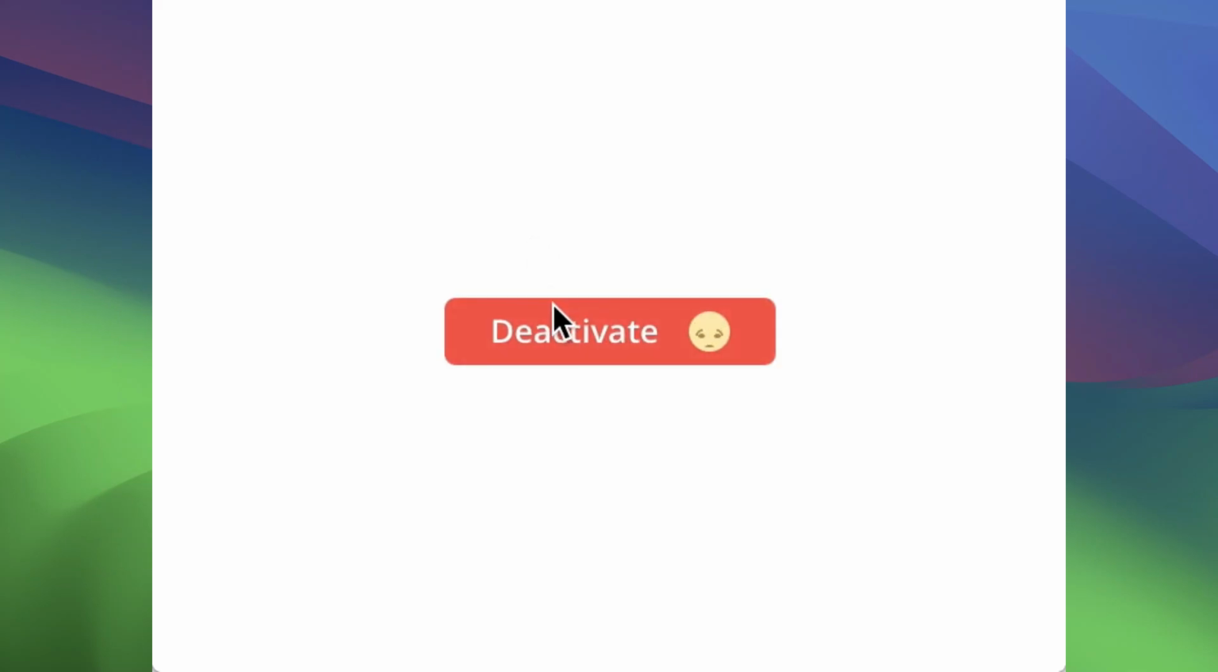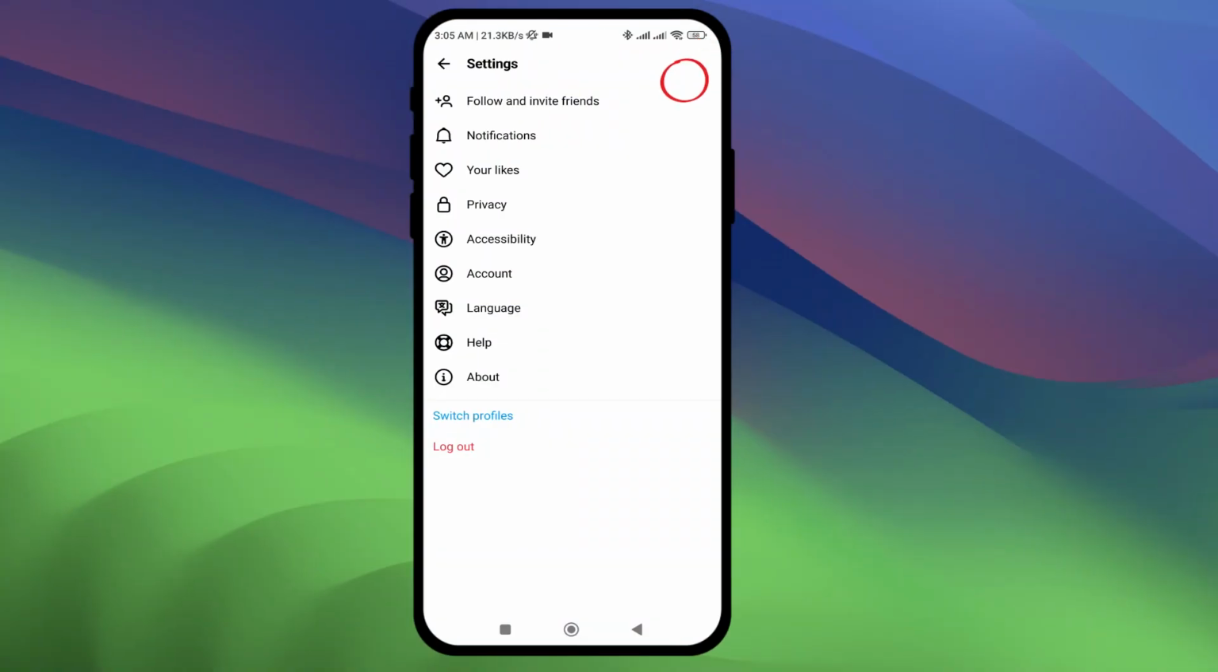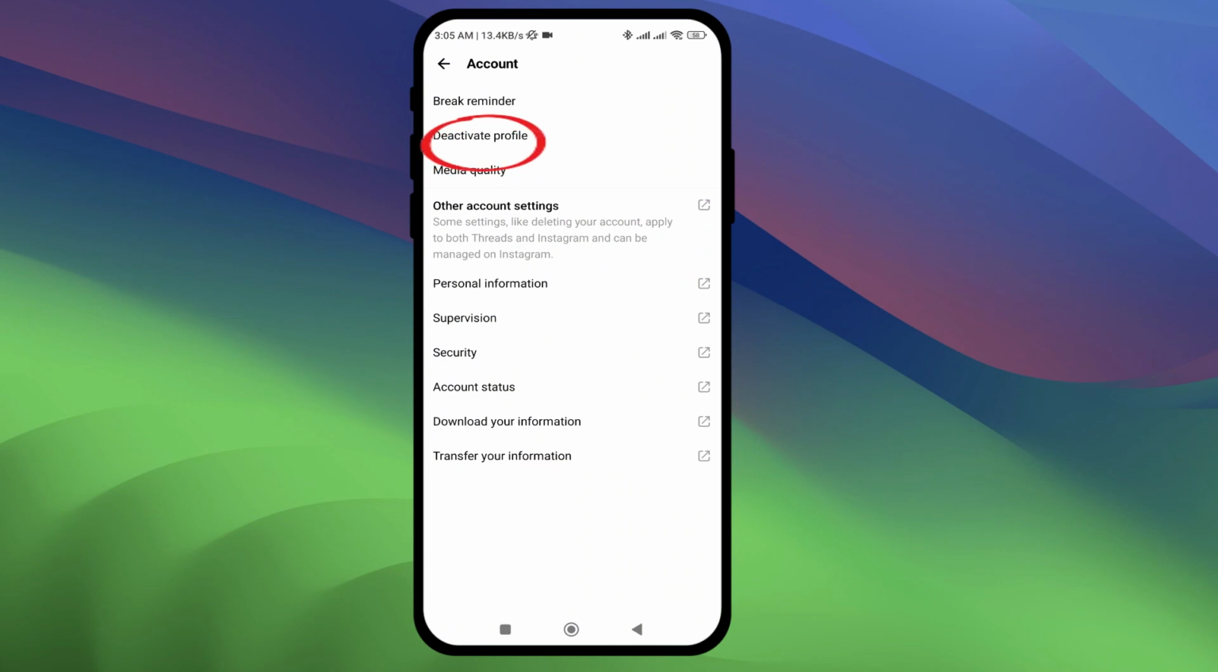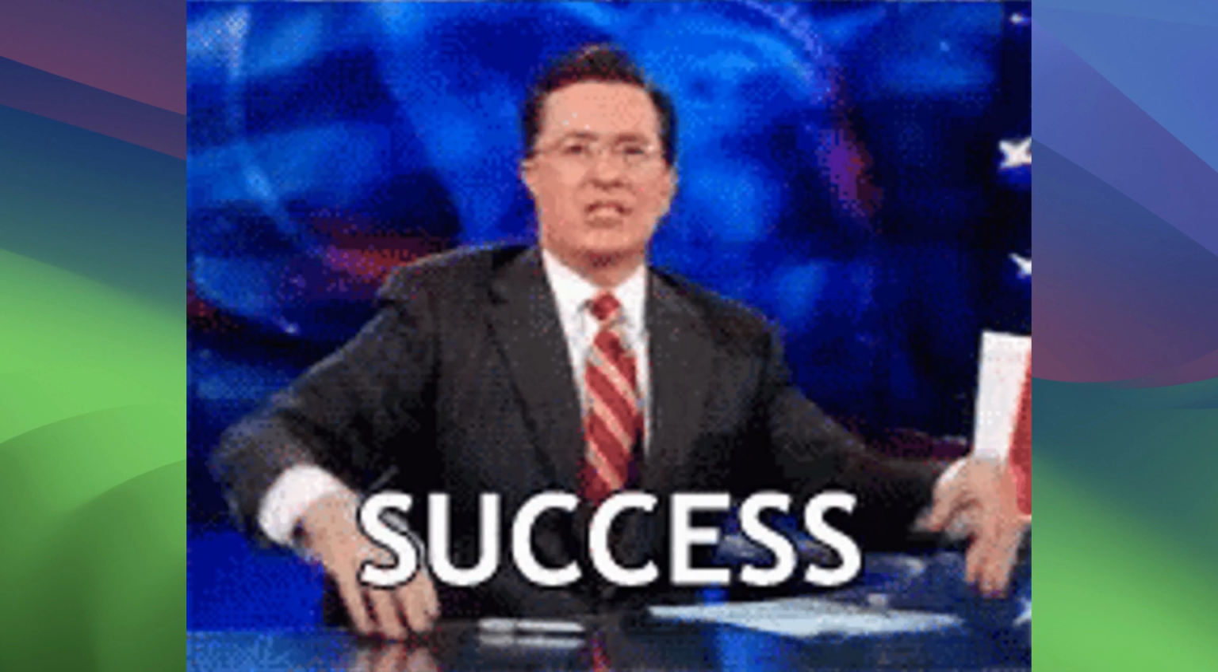To deactivate your Threads profile, open Threads on your device and tap on your profile icon. Then tap on the two lines at the top. Once you are in the settings menu, select Account. Within the account settings, you will find the Deactivate Profile option. Give it a tap. Confirm your action by selecting Deactivate Threads Profile. By following these steps, you can successfully deactivate your Threads profile.